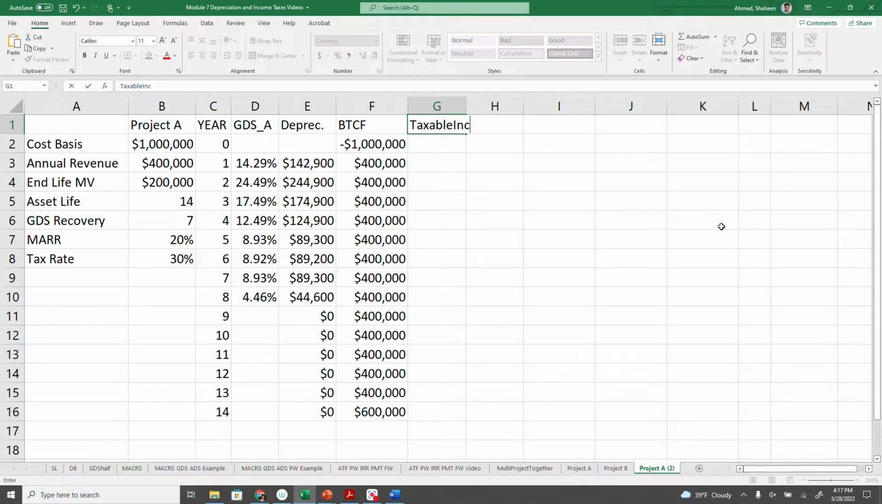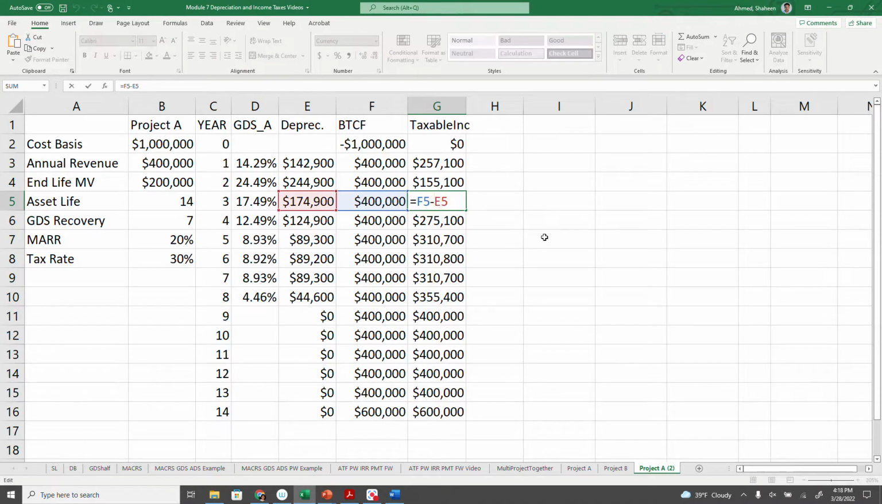Now next is to calculate the taxable income. Simply here it is 0. Nothing happens in year 0, starting that in year 1. So at the end of year 1, the taxable income would be whatever the yearly revenue minus the depreciation of the equipment. So simply we can copy all the way down. Let's see, everything is calculated properly. Yes. So now we got the taxable income.